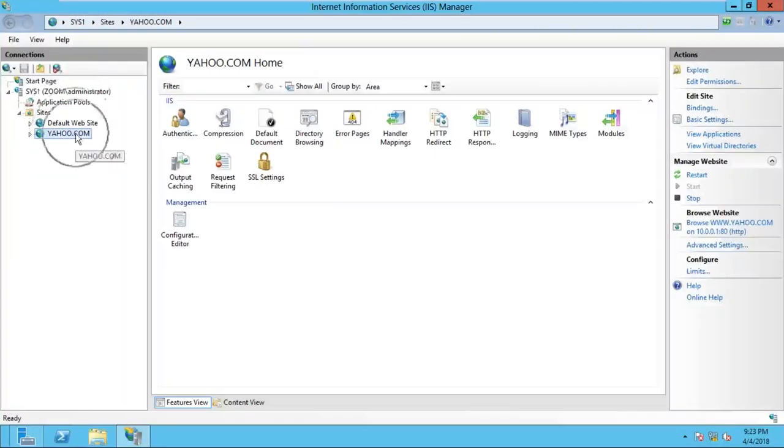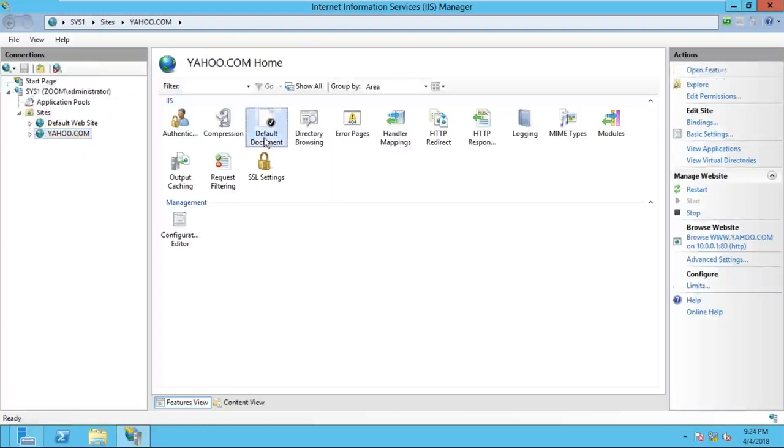Select yahoo.com website. That is very important. First select the website before doing anything here. Okay. Select the yahoo.com website. Open the default documents. Once you double click, it will open.